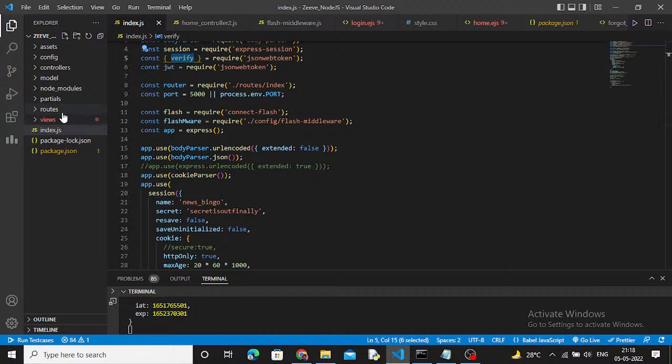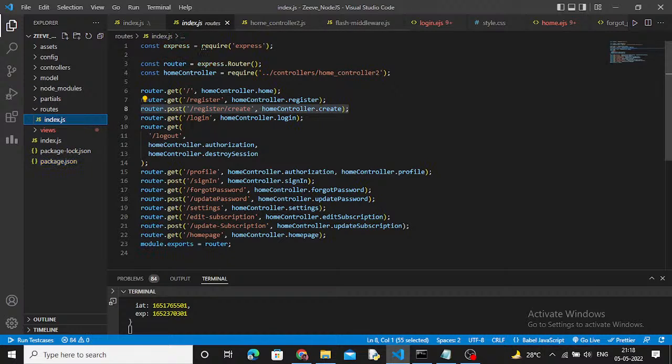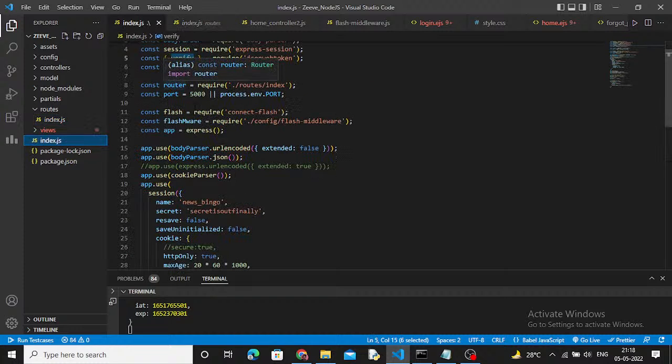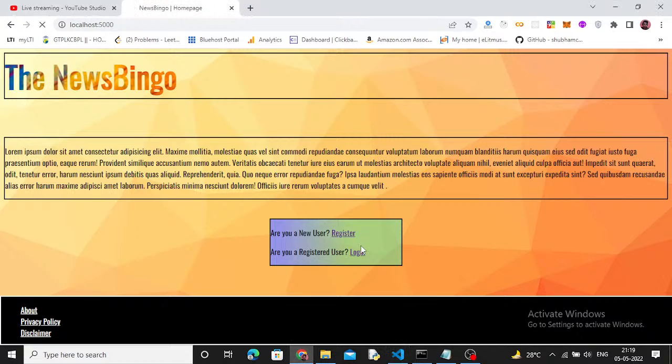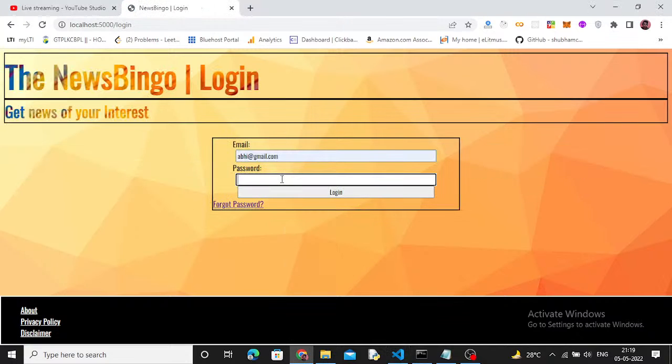So basically all the routes have been set under this folder in index.js, an express router, and that has been exported as router and then required here. And we are using port 5000. Then connect flash is used for all those messages like successfully logged in, successfully logged out. Like if I do this login and enter the wrong password, it says password did not match. So there you go.